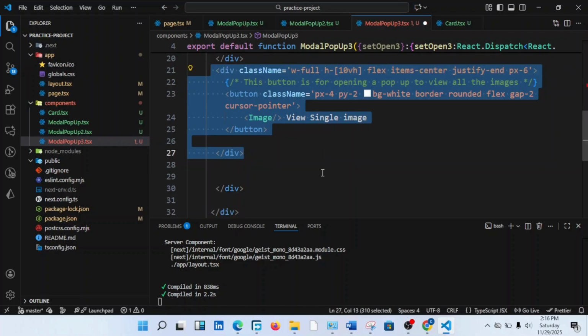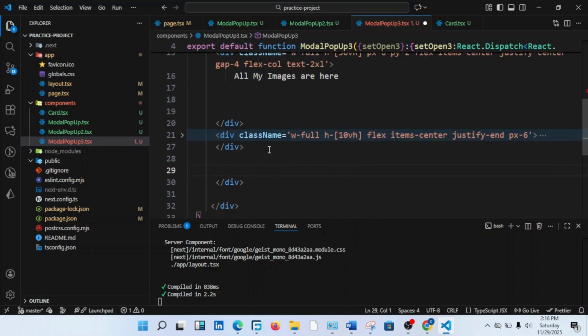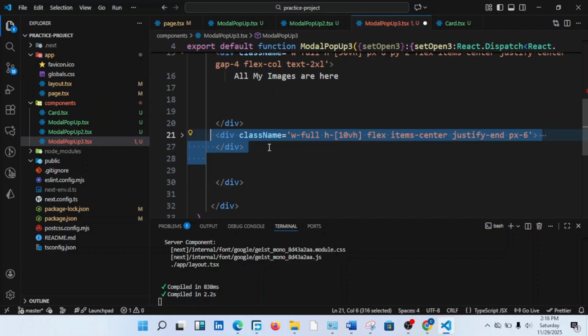First take it back and you see. Leave this bottom container, don't touch it. Just comment this last one, this container which you're seeing here with view single image, on the last pop-up, pop-up 3. Just comment it like this. Just comment it for me, and then we'll see. That's what I want.